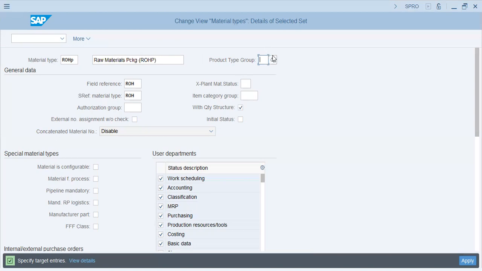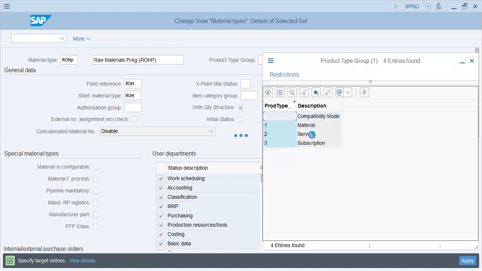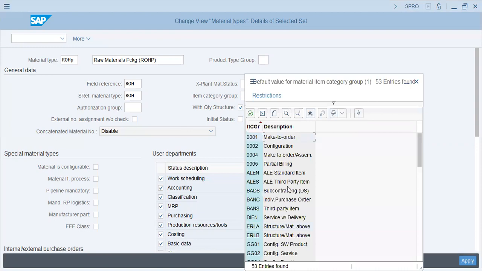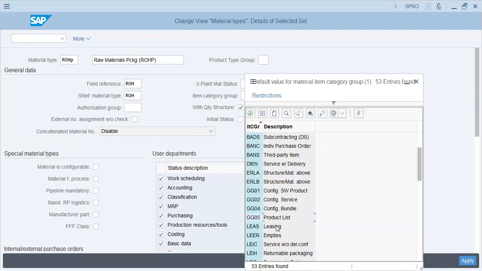ROHP. Product type group. What can be the product type group? Material, service, or subscription. Whether it is a material, service or subscription, we'll use the default. Field reference ROH. Material group, sorry. Item category group: what item category is it? Item category is make to order, configurable service, product list, leasing, empties. We'll keep it empty. We will not hard code it here.